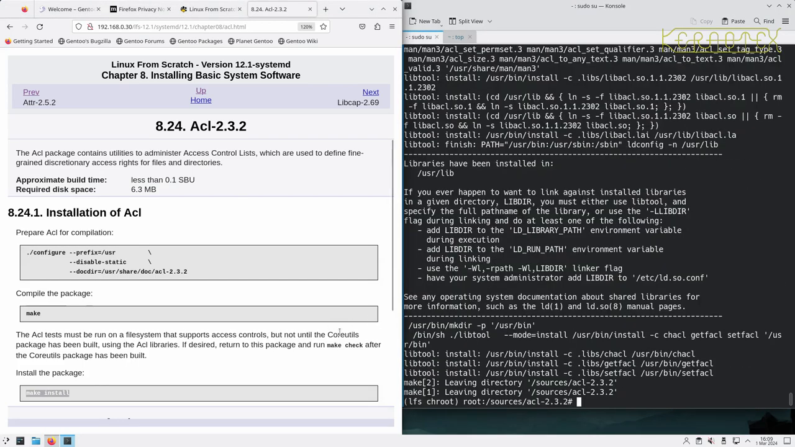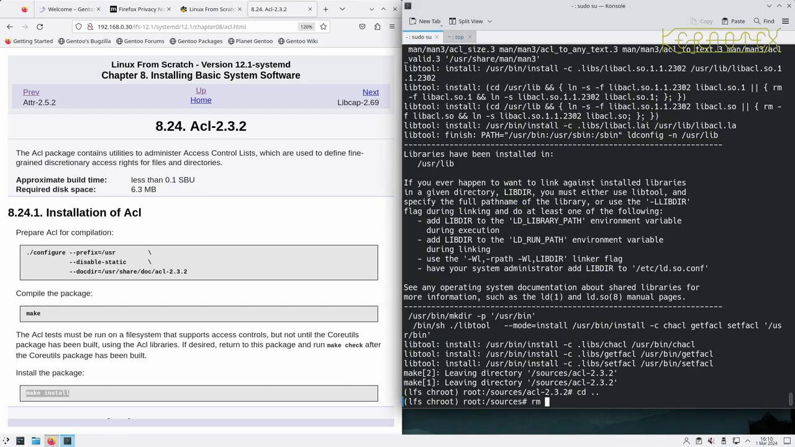And then after Coreutils has been built, I'll come back and, right, we'll have to rebuild ACL by the looks of it, because it says Coreutils needs to be rebuilt using the ACL libraries. Okay, so we'll have to remove this for now, rebuild it and reinstall it once we've done those tests.